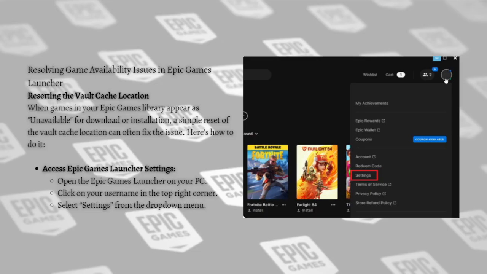So the first fix that you can try to do here is resolving the game availability issues in the Epic Games launcher. So first what you can do is resetting the vault cache location. So when games in your Epic Games library appear as unavailable for download or installation, a simple reset of the vault cache location can often fix the issue. So here's how to do it.